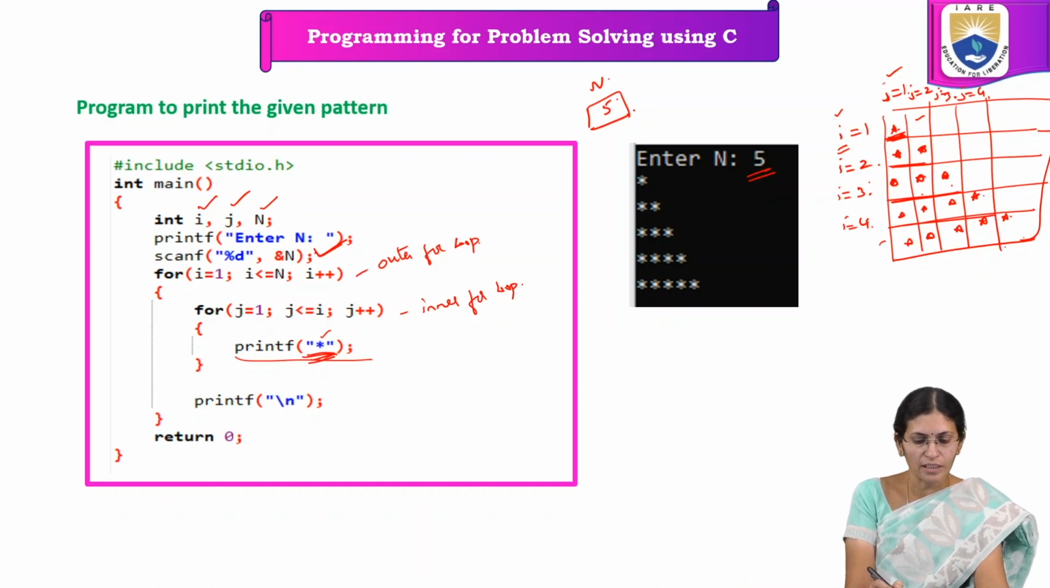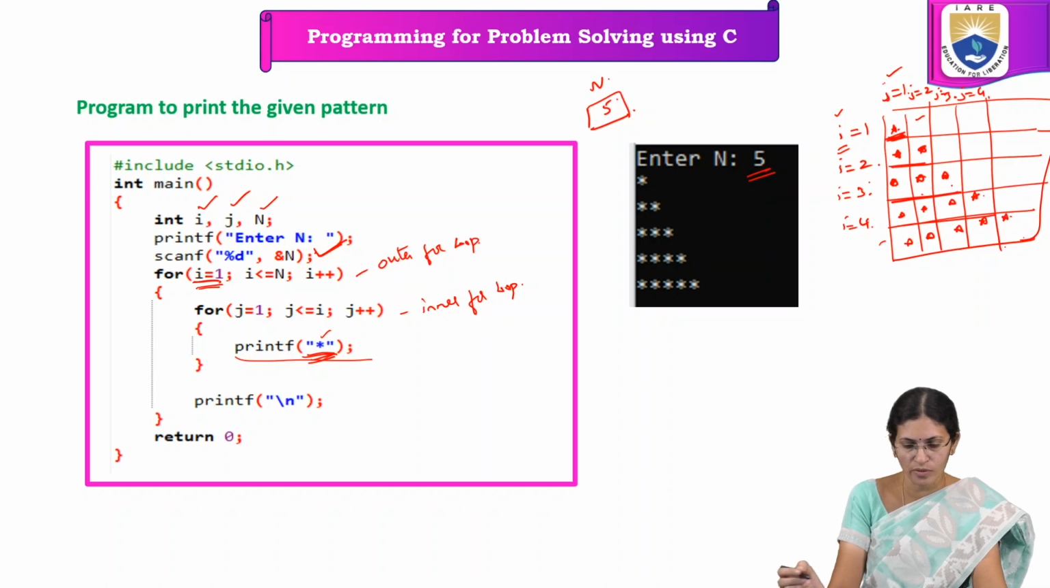So only when the condition here is true. For the for loop, this is the initialization expression: i is equal to 1. So i is the variable which is iterating over the rows, and this inner for loop will iterate from the value 1 to j less than or equal to i. So as long as this condition is true, this printf statement will be executed.